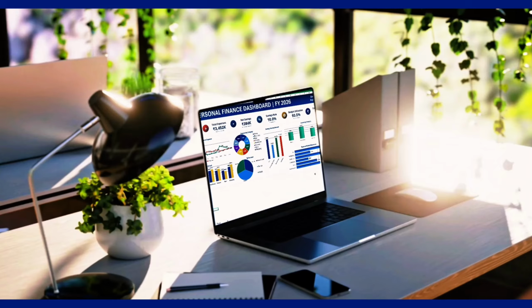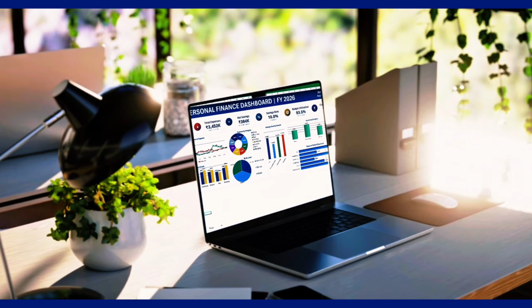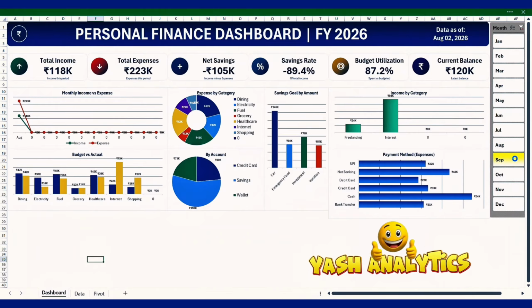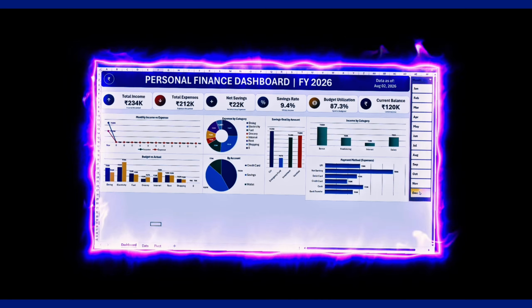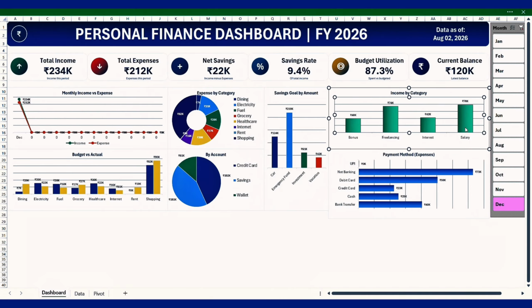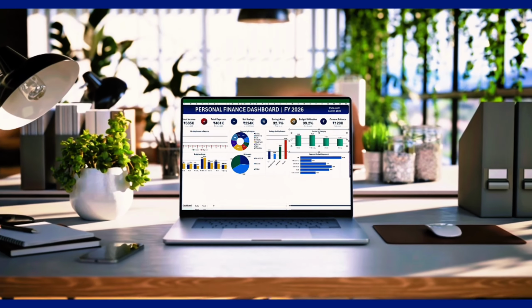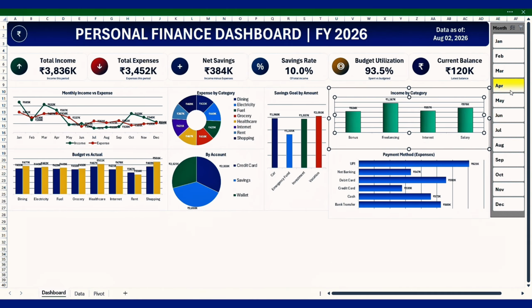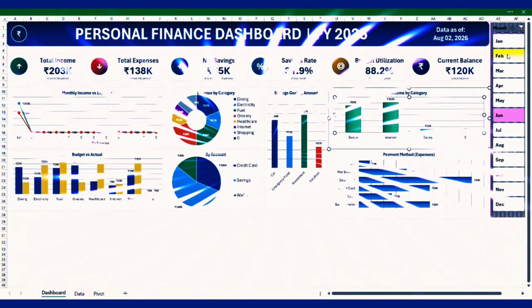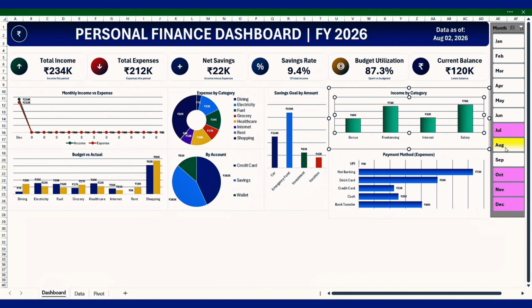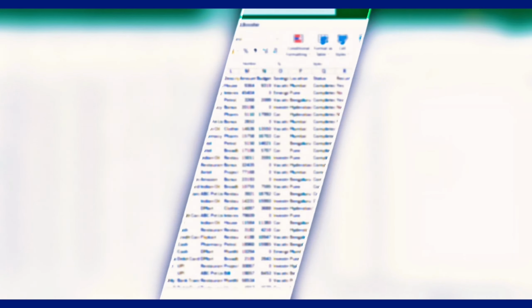In this video, I'll show you this fully dynamic personal finance dashboard created in Microsoft Excel using AI-generated VBA code. It features interactive KPI cards for income, expenses, savings, budget utilization, and current balance. You can instantly filter the entire dashboard using the month slicer, and every chart updates automatically in real time. From category-wise analysis to payment methods and savings goals, everything is completely automated.